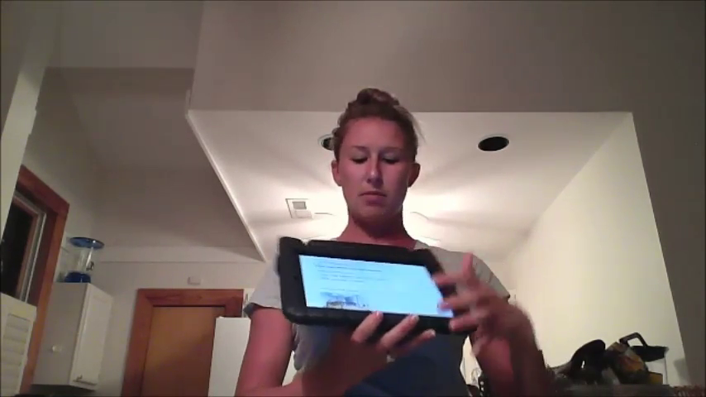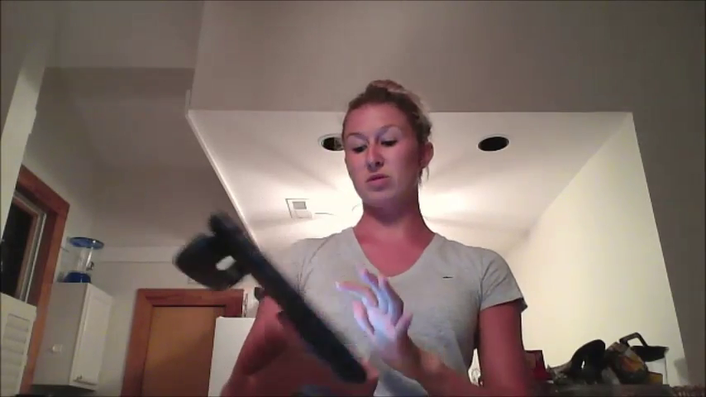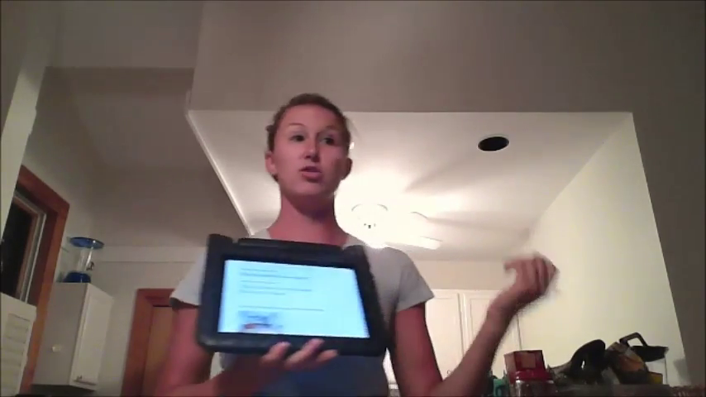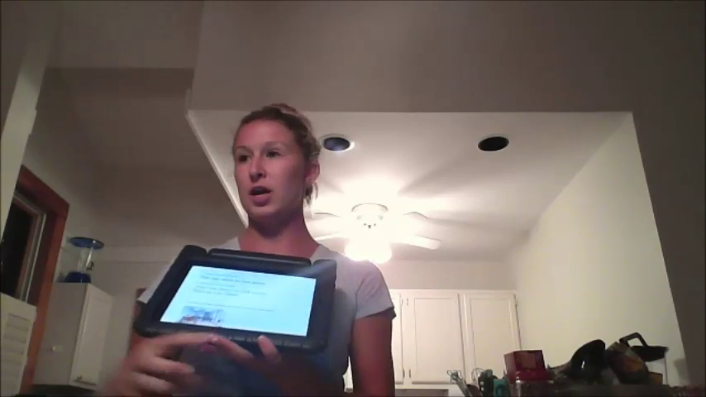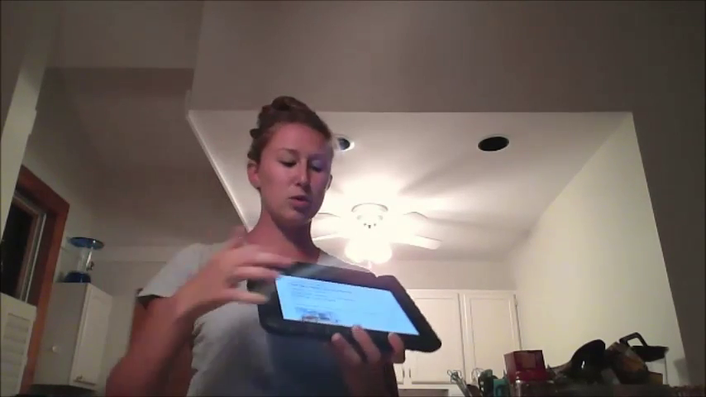And with that little microphone, you can use that on almost any app. They can use it when they're typing in websites. If they want to search something, they can click that little microphone. If they're doing a research project on animals, things like that.